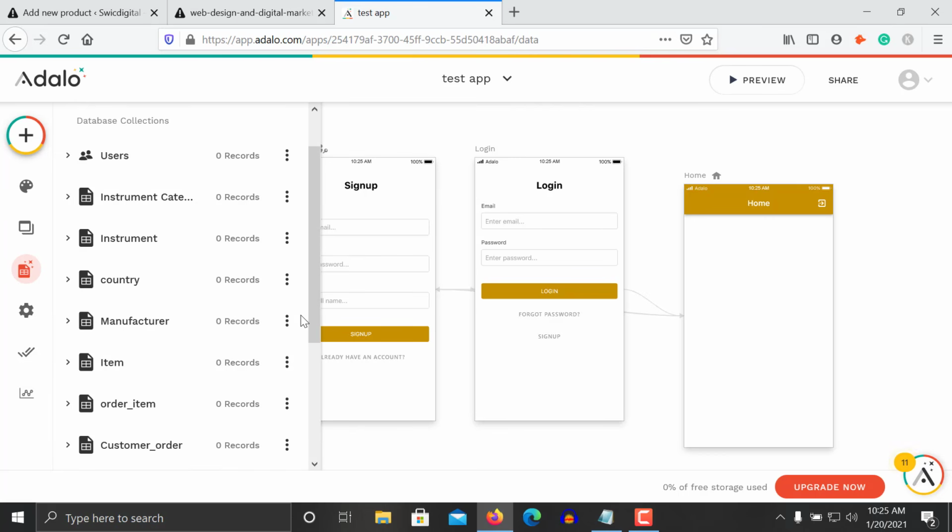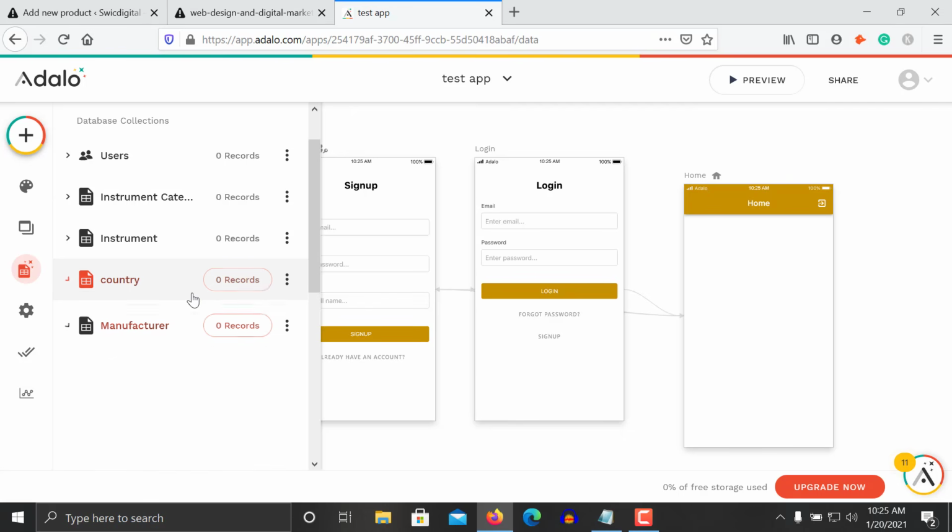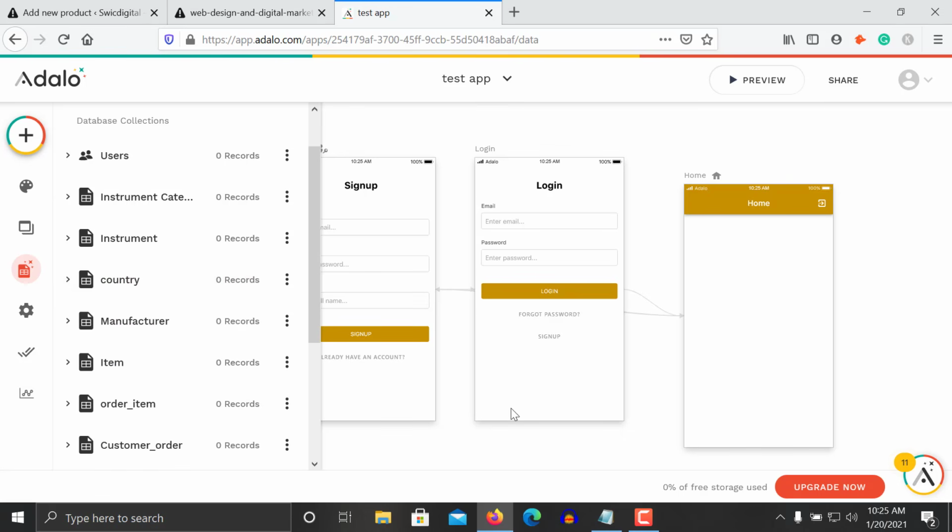You can easily create relationships between different tables, between different collections. You can see that a manufacturer can belong to one country. So we can start creating relationships among all of them, so that each record will be accessible from where it's needed.